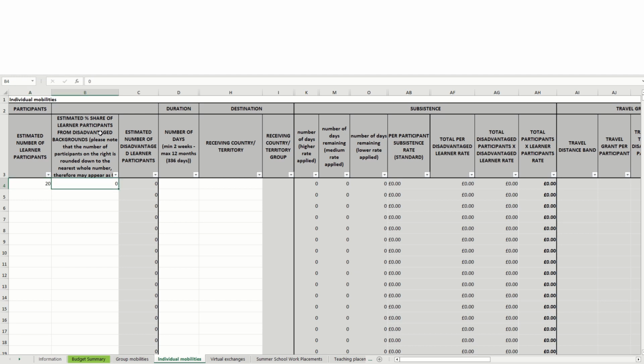Again, for this sector, just ignore the disadvantaged column, just because you won't need to enter that when it comes to downloading the spreadsheet for your sector. One point to note here is asking for the number of days. Now, I mentioned 6 months, so it is important to note that as part of TIFE, a month is equal to 28 days. So 28 multiplied by 6 is 168, so I'll enter that here. Let's enter Germany in the receiving country.